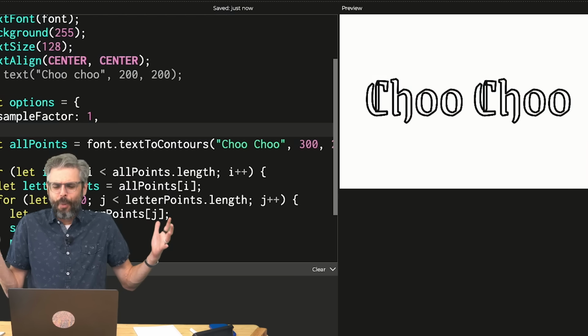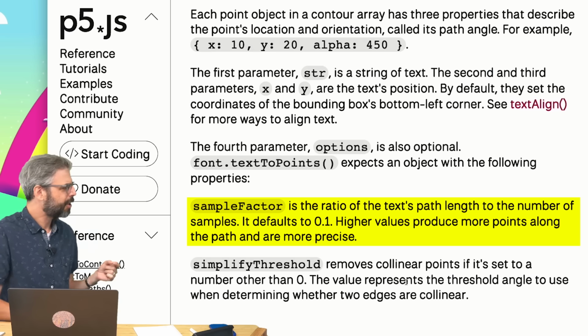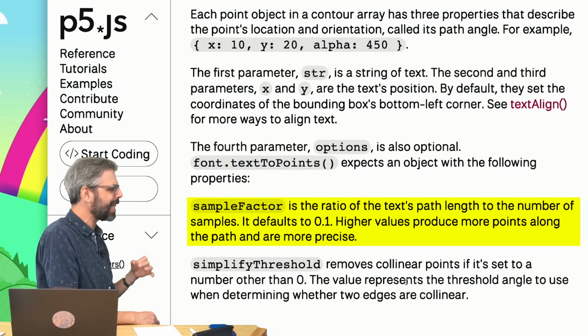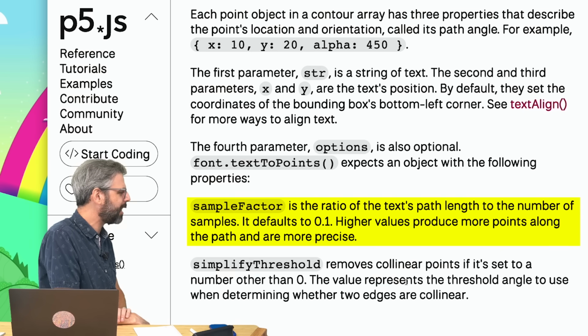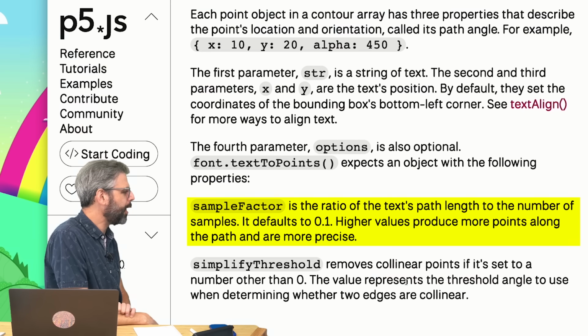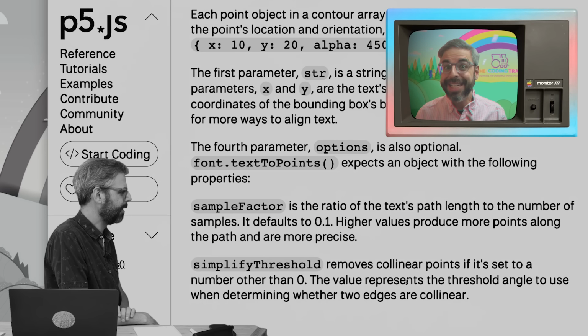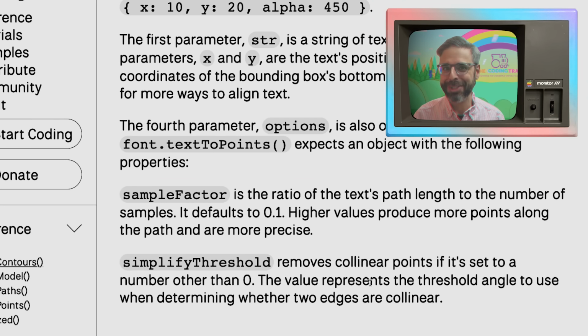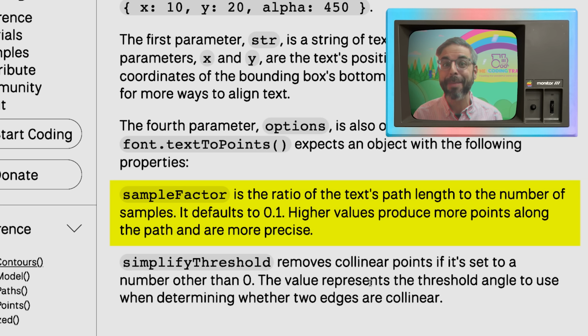Now, I don't know what the number 1 means. Let's go look that up. It's the ratio of the text path length to the number of samples. It defaults to 0.1. Higher values produce more points along the path. There's an inconsistency in how the reference is written here. See if you can spot it. It trips me up as I try to give you my explanation, and I'll reveal the correct way to think about it after I'm done.